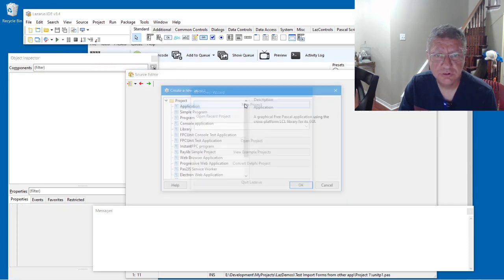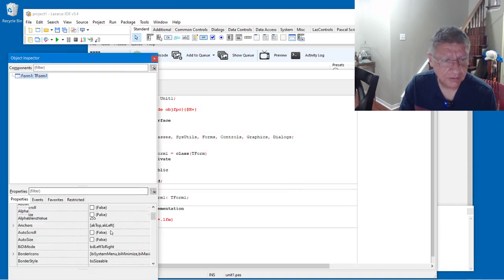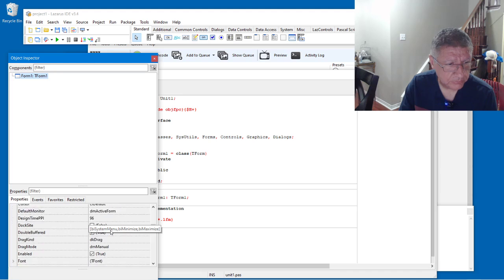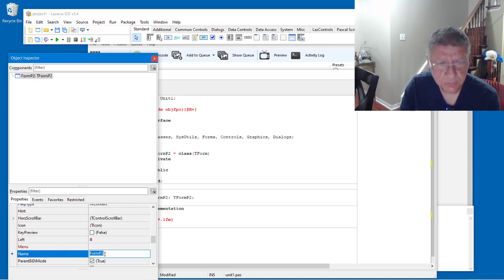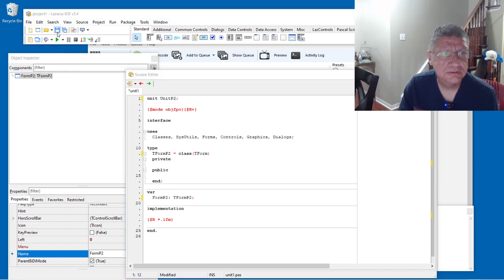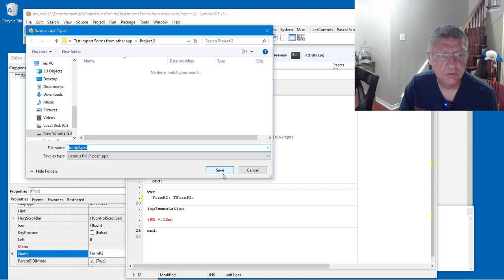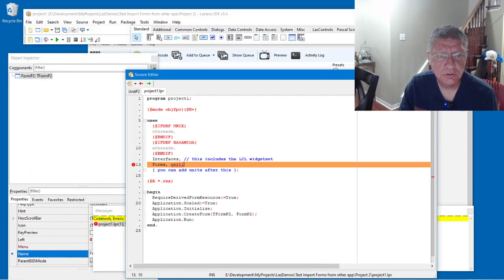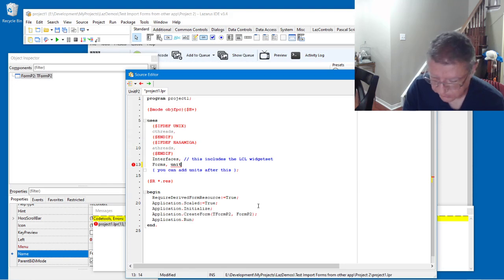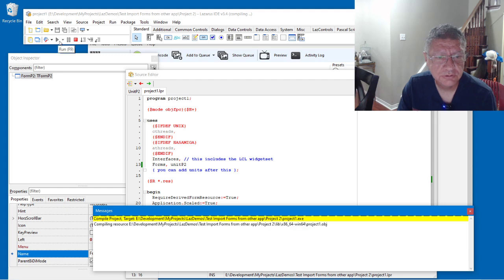And I'm going to create a new project, and I'm going to change the form name again. I'm going to change it to P2, and I'm going to change the unit name to P2 as well. Save, but this time under the project 2 folder, project 2. And change this to P2 here, save, and let's run it.